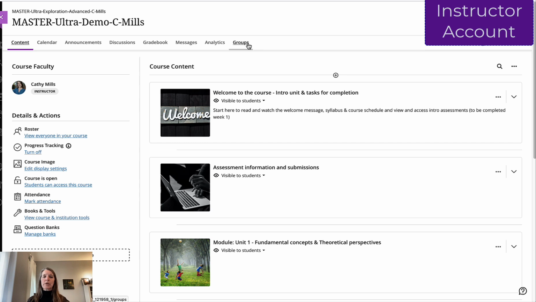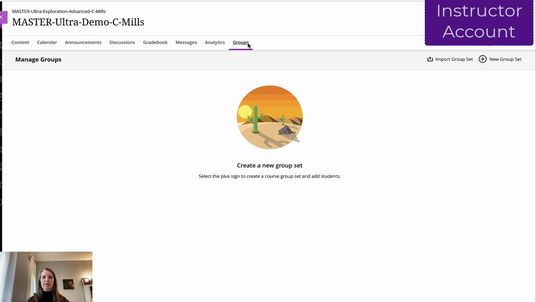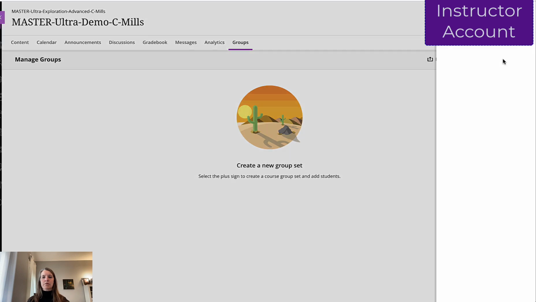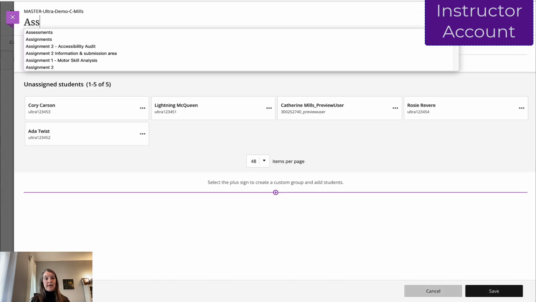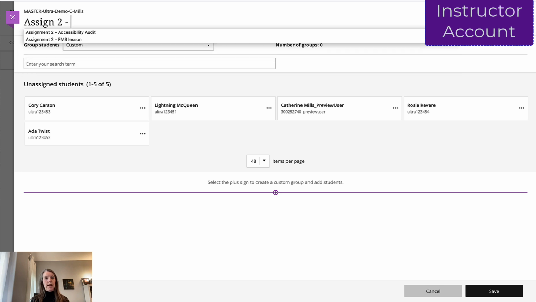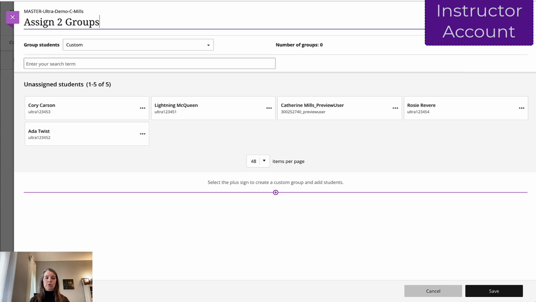So I'm going to go into the group space at the top of my course, and I'm going to create a new group set. So I want to make a group set for assignment 2, and I'll call it assignment 2 groups. Now, in this case, I had my students get into the groups together in the class, and then they gave me a list of what their groups were.